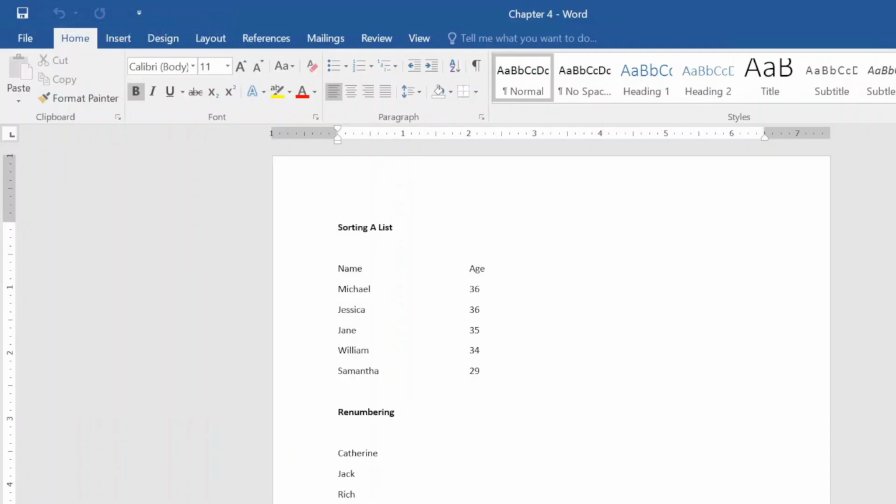This is Chapter 4 on page 111, Managing Lists. In this lesson, you will sort a list and format numbered lists to control the numbering style and sequence.